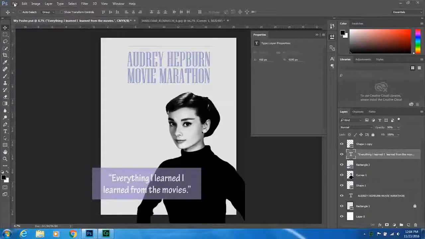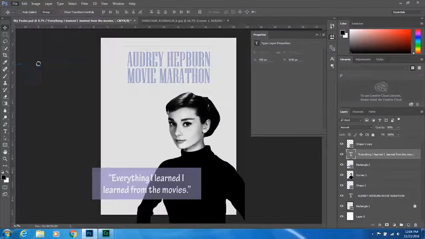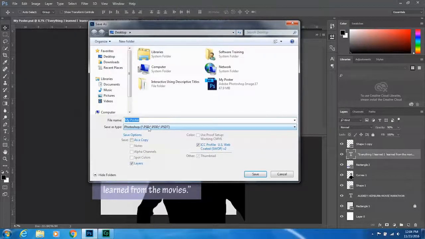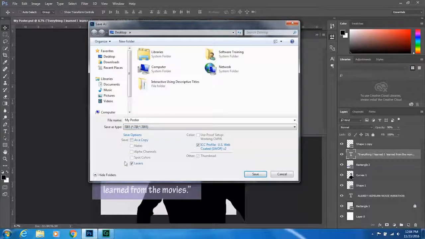And then, once you're done with that, you'll also want to export this and save it as a JPEG or a TIFF, and that way you can take it to the printer and they will be able to print it. So go to File, Save As, and just change this type from Photoshop to JPEG or TIFF. TIFF will also work. Notice that TIFF saves the layers.